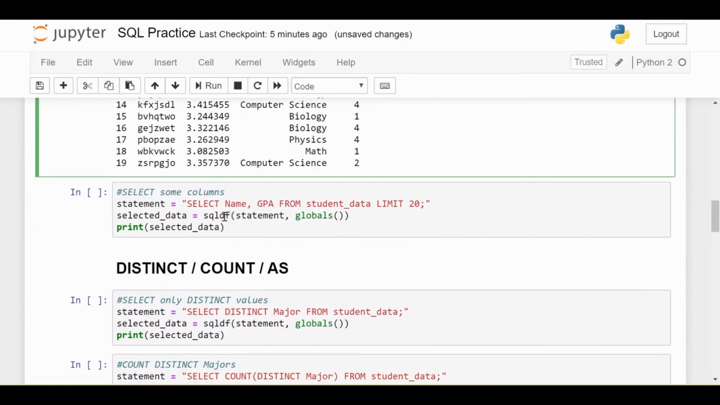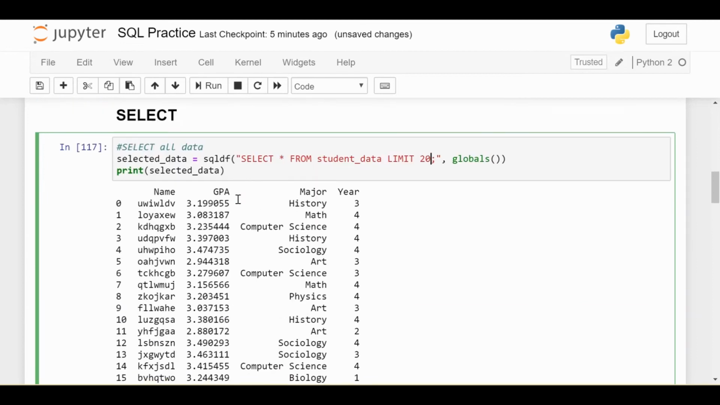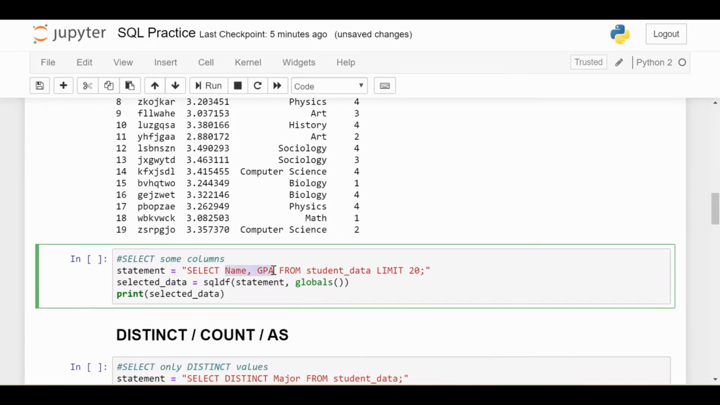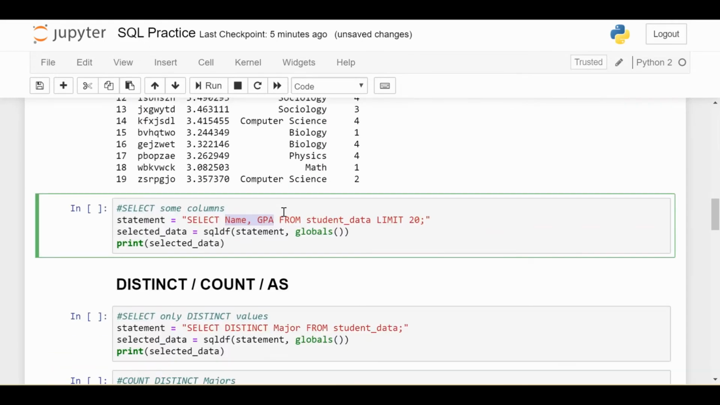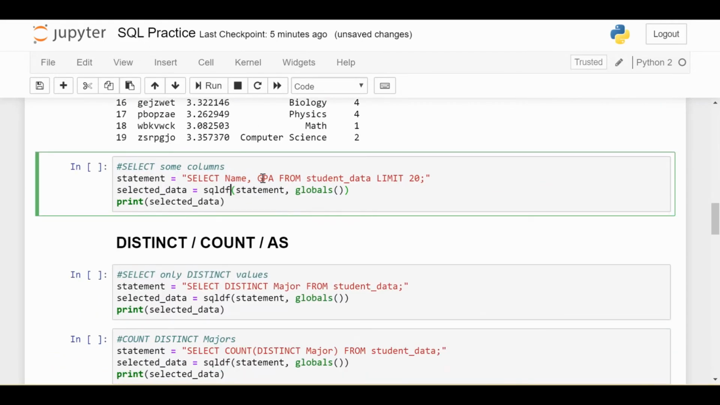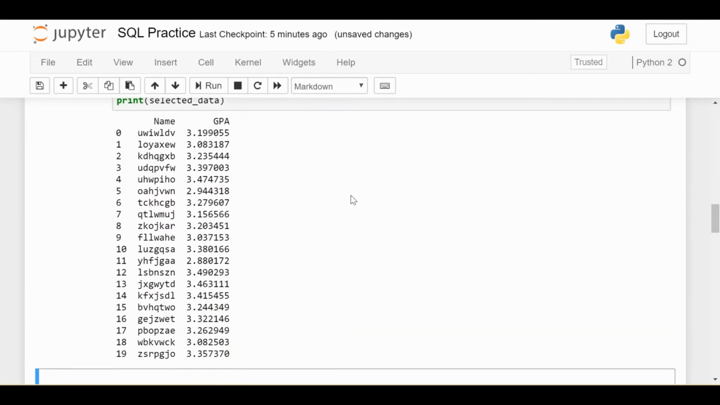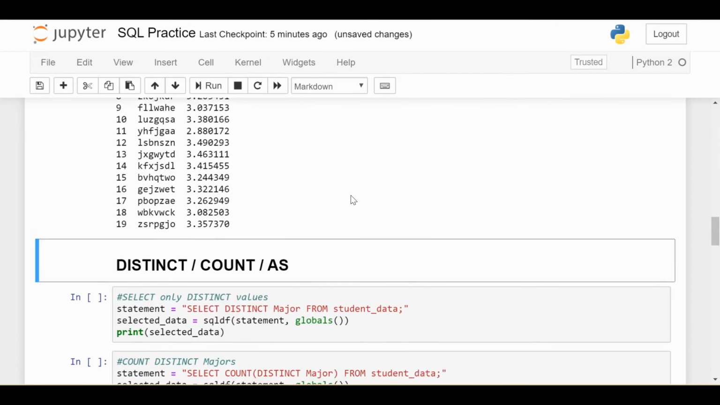Now, the next modification we can make is instead of this star, sometimes you only care about certain columns, right? So what if I only care about name and GPA? I don't care about major or year for this case. Then you can just write select name, GPA from student data limiting to 20. Running that gives us, as we'd expect, just the name and the GPAs for the first 20 students.